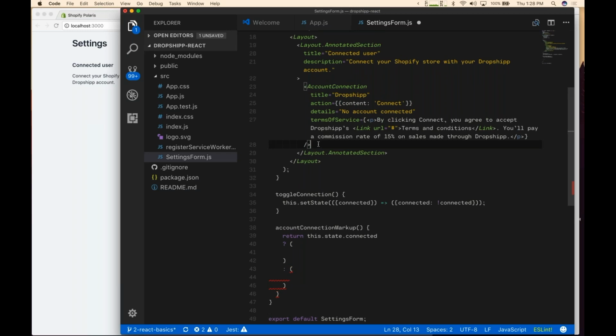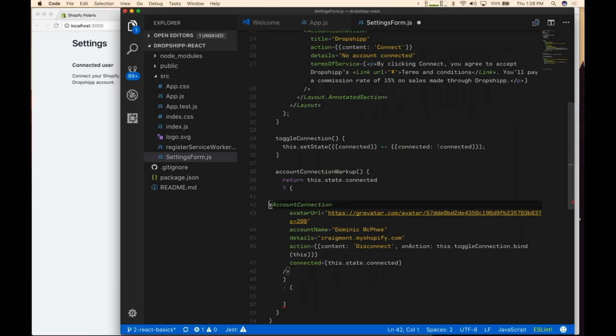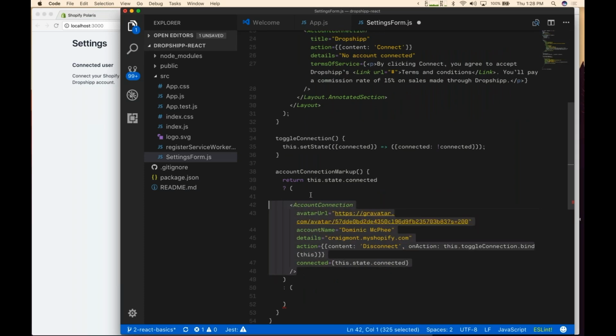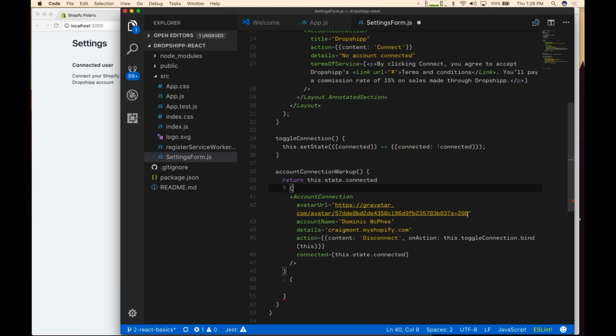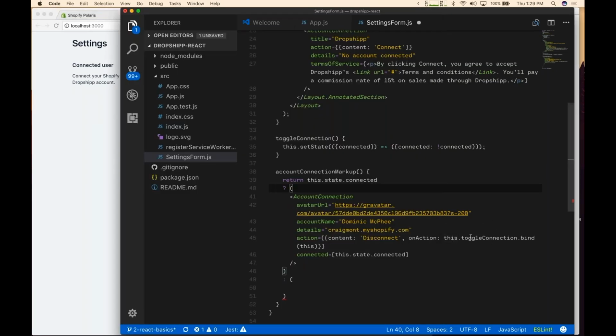And then in the connected state, we want to pass a few different props to that account connection component. So I'm just going to paste this in and we can go through them. We have the account connection component, but we also pass an avatar URL. This would be the user's avatar for whoever was connected, the account name, some details, and then the action here, we want to say disconnect instead of connect. And this on action is the callback that will be called whenever you press the button within the account connection. So whenever you press this, the on action would be called. And so we're just going to make it call our toggle connection method that we wrote up here.